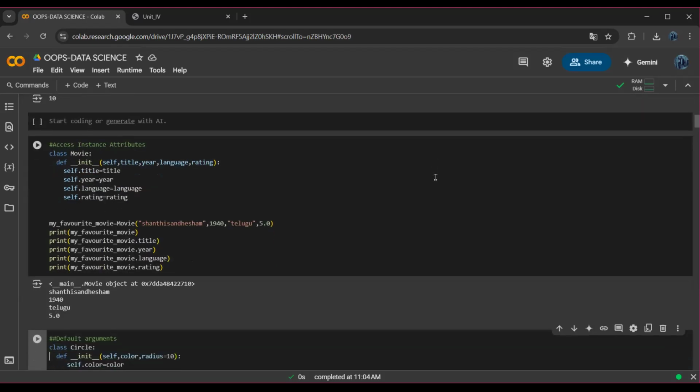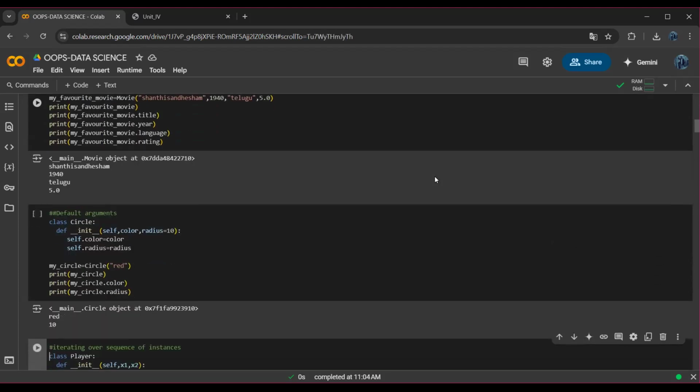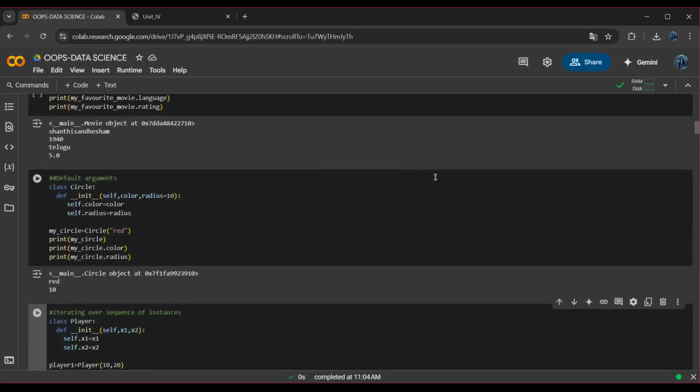So see the next one. Default arguments. How do default arguments work, like in a function? We will see in this. So I am creating a class. After that, I am defining the function. For that, I am giving color, and for that color I am not mentioning any value. Next one, radius equal to 10. So here I am mentioning the value of the radius. Next, I am creating two instances: self dot color equal to color, self dot radius equal to radius.